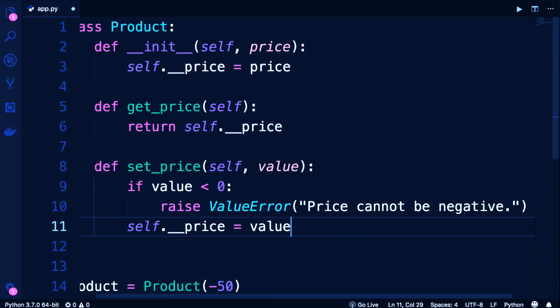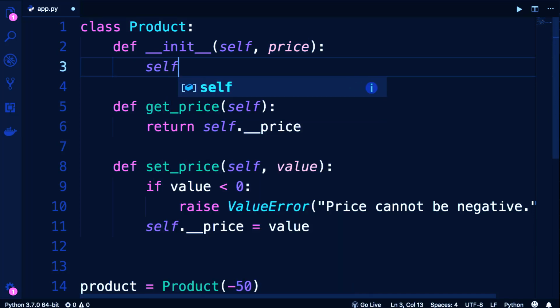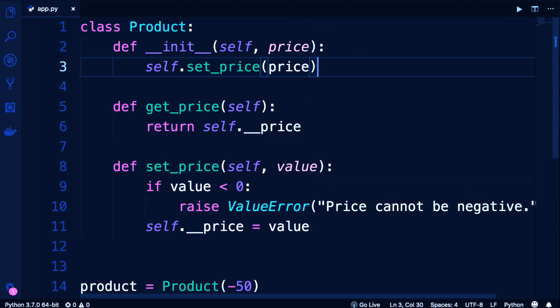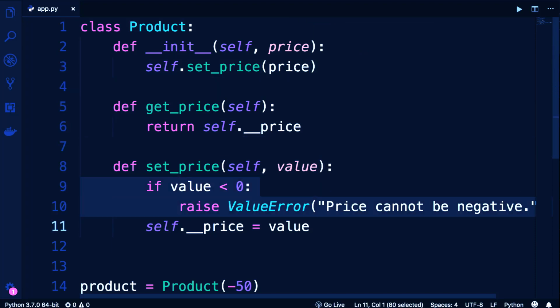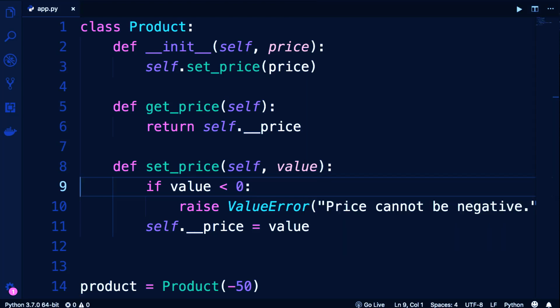Now, with these two methods in place, we go back to our constructor. Instead of directly setting the price attribute, we call self.set_price and give it this initial value. When we run this program, our data validation logic is going to kick in, and it will throw an exception. Take a look. So, we got a ValueError because price cannot be negative.